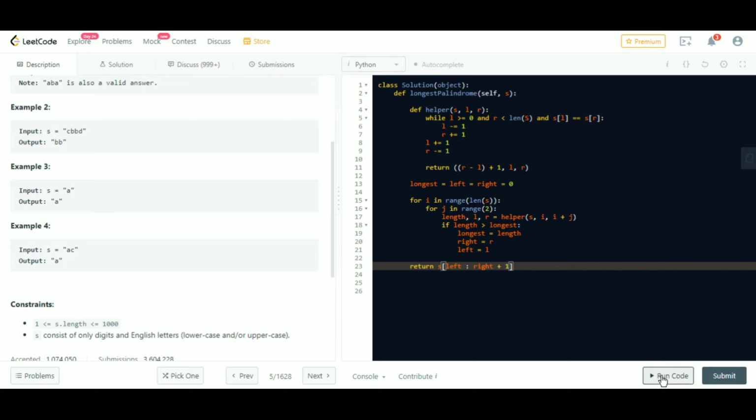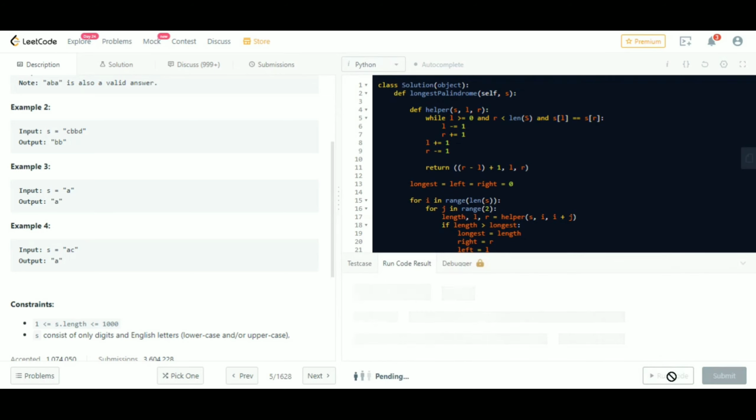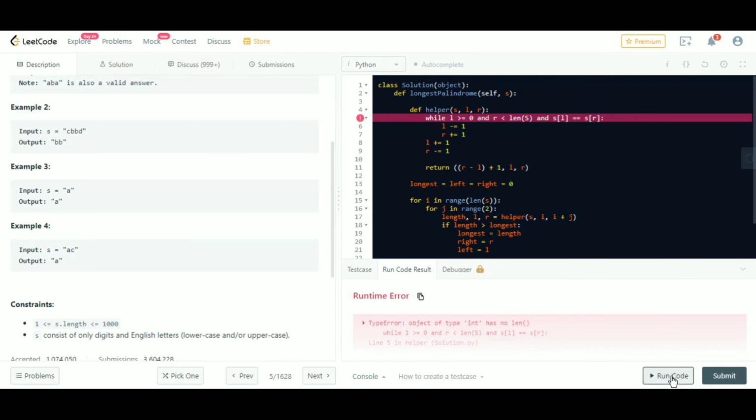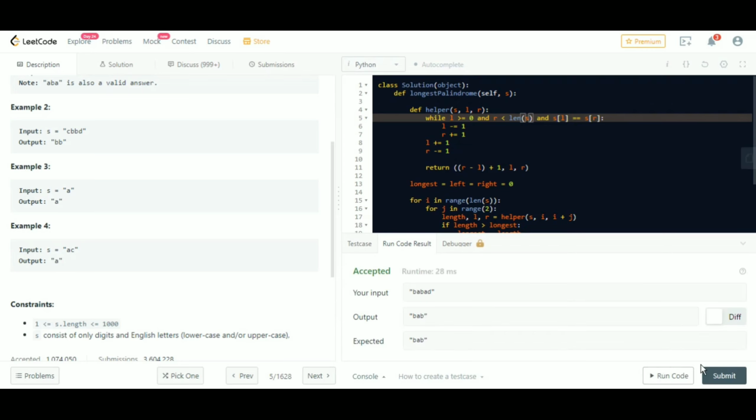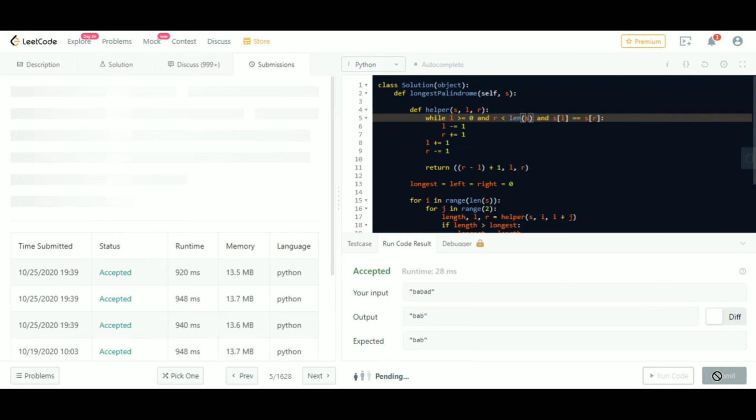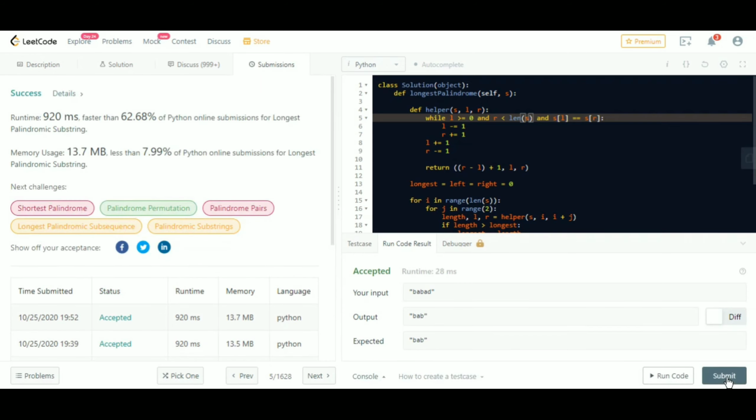So let me run this. Hopefully it works. Oh, S became capital here. Let me just fix that. Okay, now this should work. There you go, it works. Let me submit this, and there you go, it's accepted.